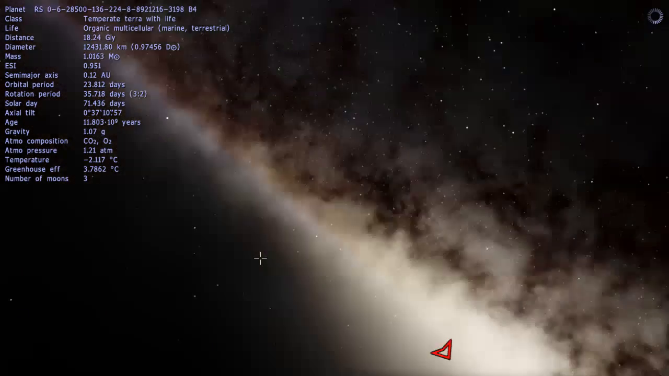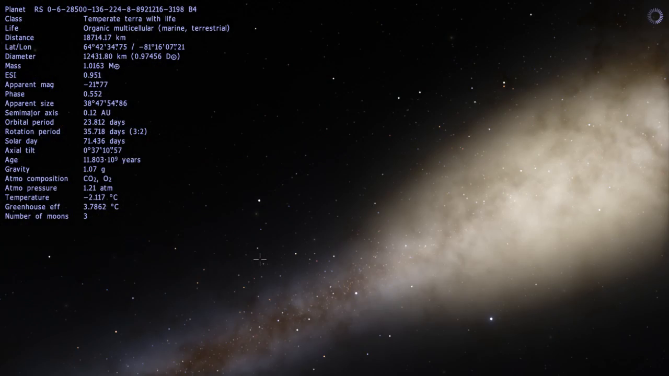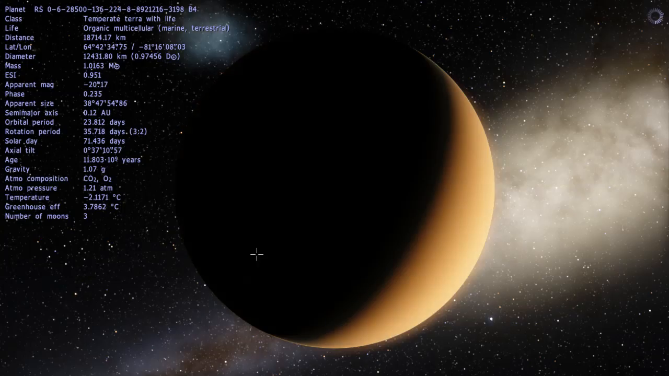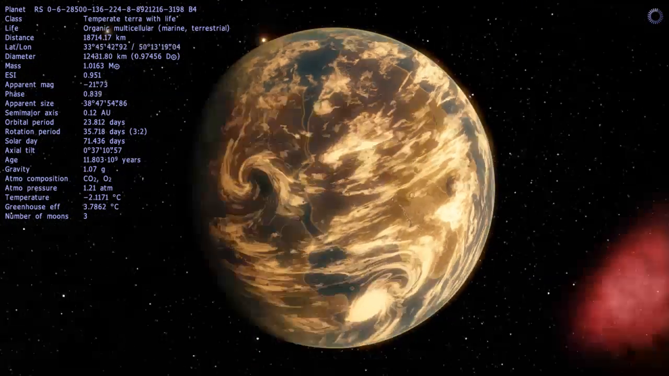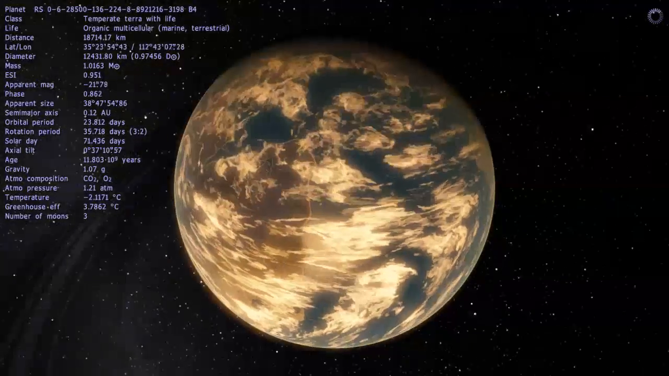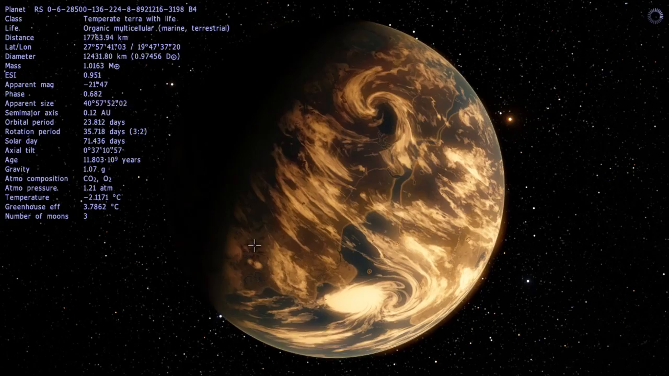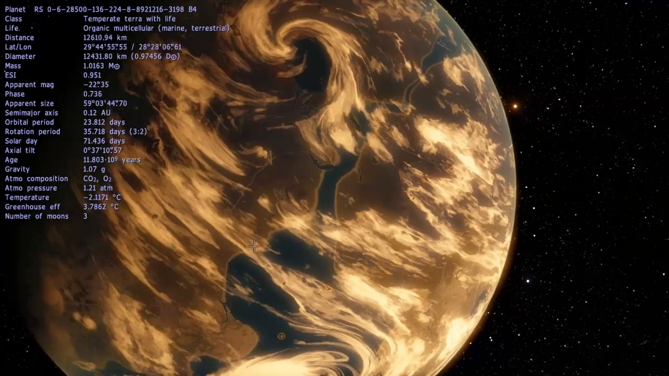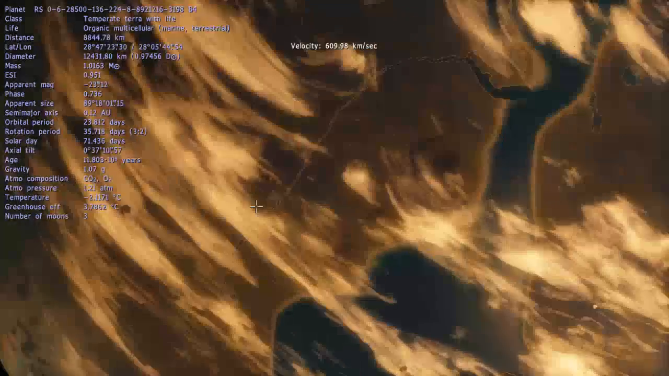Alright, here we go. Temperate terra with life. ESI of 95%, a mass very similar to Earth, but it has rings. Does look like it has a large supercontinent on it, or possibly just a continent. A temperature of -2 degrees Celsius, so it's a pretty cool planet in comparison to Earth.